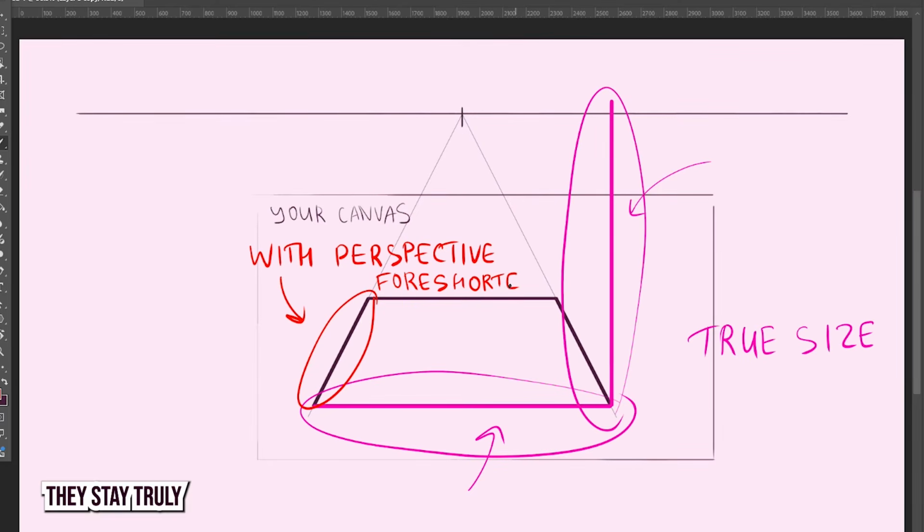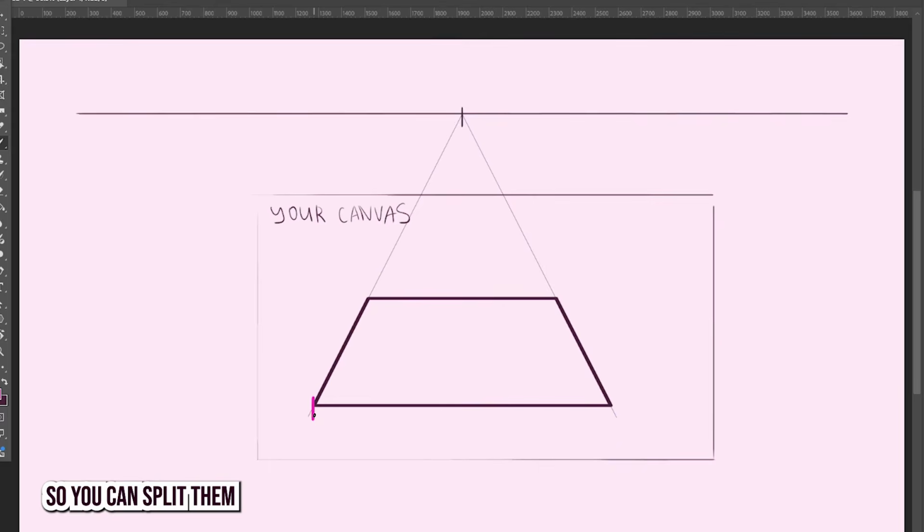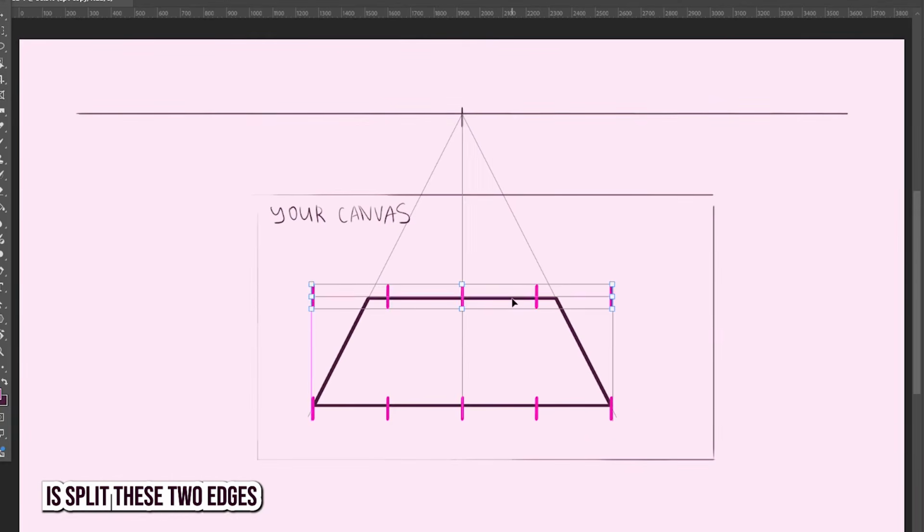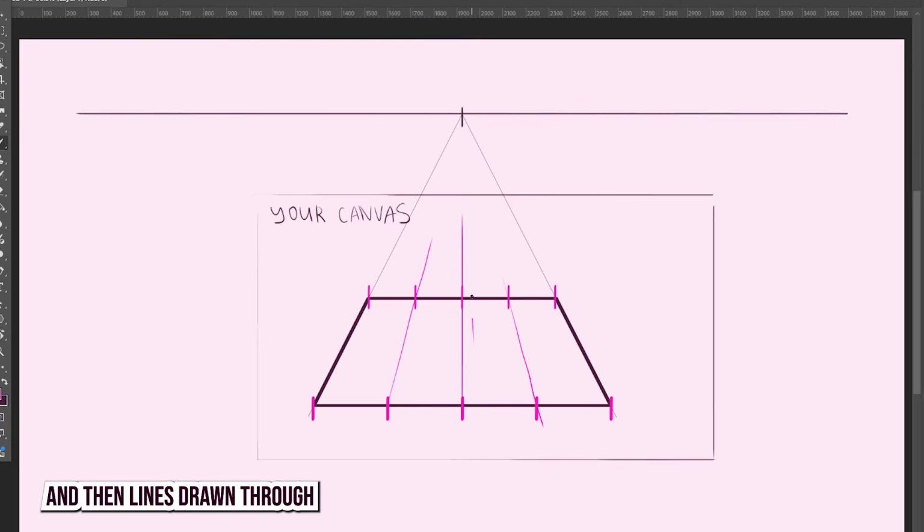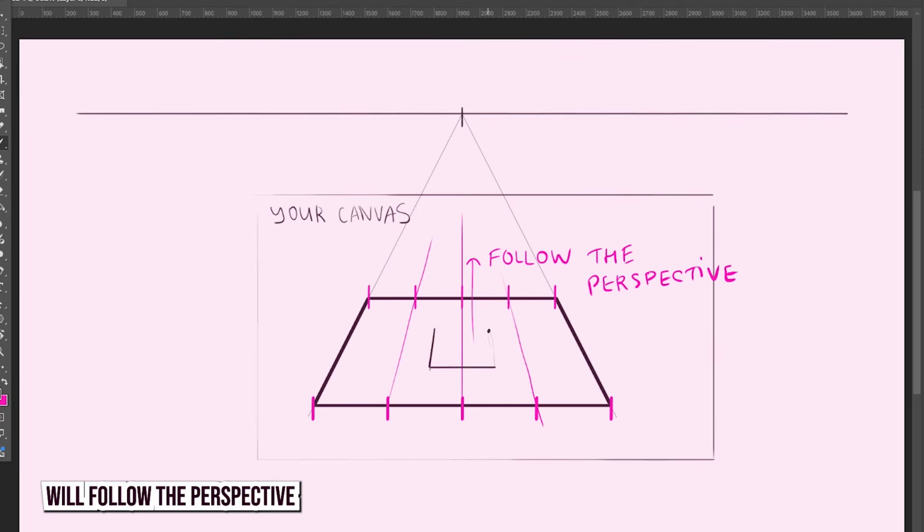They stay truly horizontal and vertical, so you can split them easily into equal parts with a ruler or even eyeballing. What you should do is split these two edges, and then lines drawn through these marks will follow the perspective and serve as your perspective grid. Just use them as a reference.